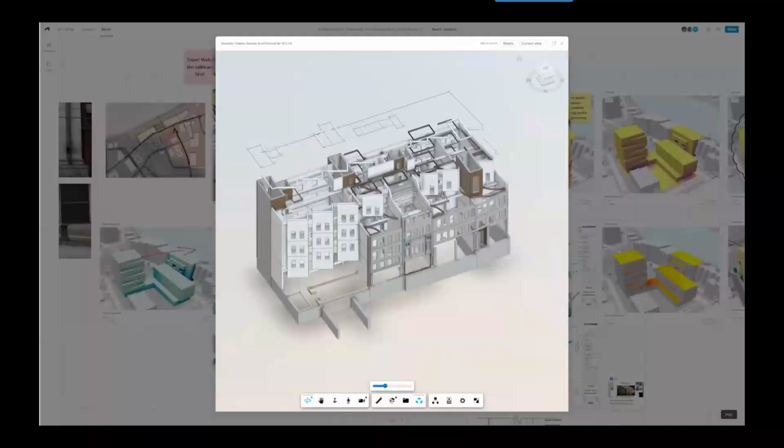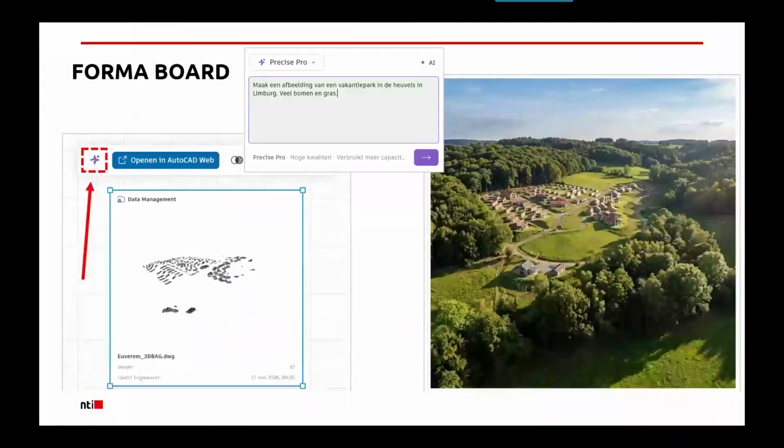I'll give you also some examples of my AI. I was playing around last week. So I added a Civil 3D file, a DWG file, in my Forma board, and I asked my Forma board to create an AI render of this specific DWG. And it was like 10 seconds. I created a prompt, and it gave me this beautiful picture.